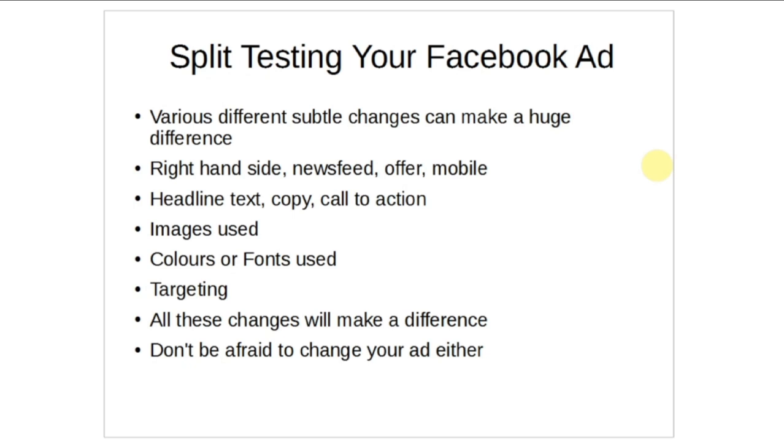Split testing is up there with targeting in terms of being vital to your ad campaign. Good content, good quality content, accurate targeting, and split testing. These are 3 areas you cannot afford to overlook when you're placing your Facebook ad. No matter what stage you're at in your business, you need to follow those 3. You can't ignore any of them. There is no reason for it. And trust me, the results will be worth it.